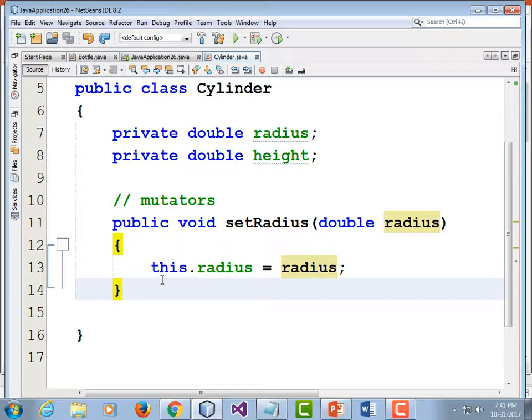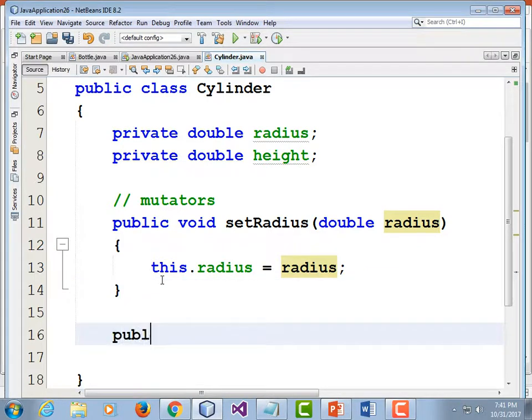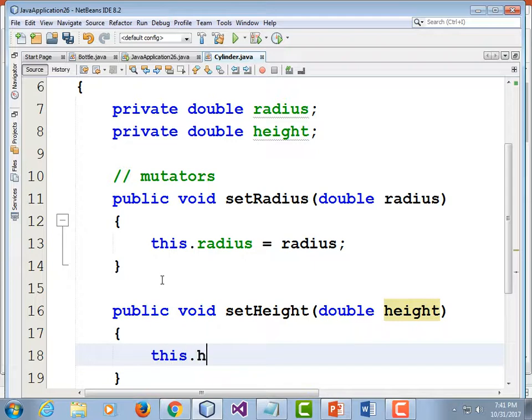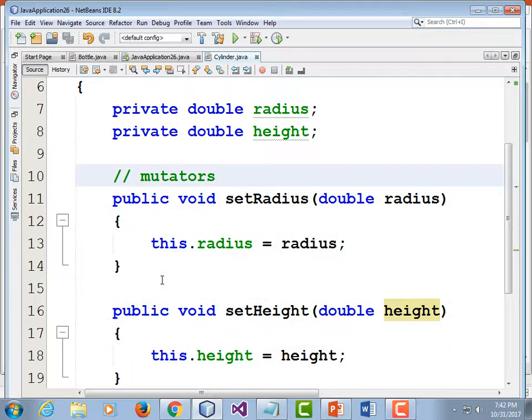All right, I'm going to add my setter for the height. Public void setHeight, double height, in parentheses. this.height is equal to the value that was passed in as a parameter. So that's a mutator, which is a setter.